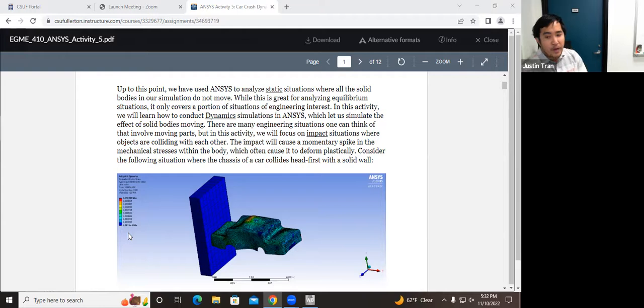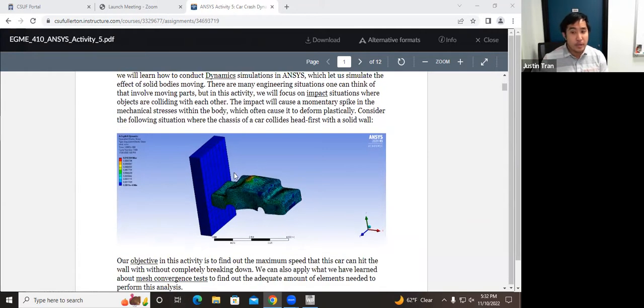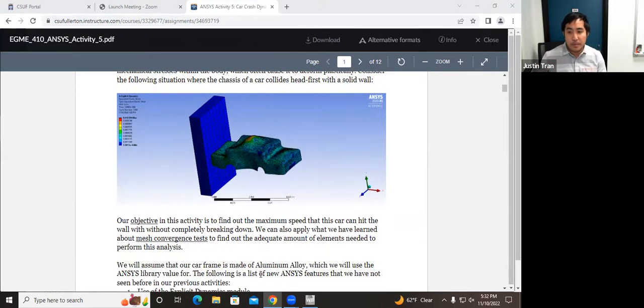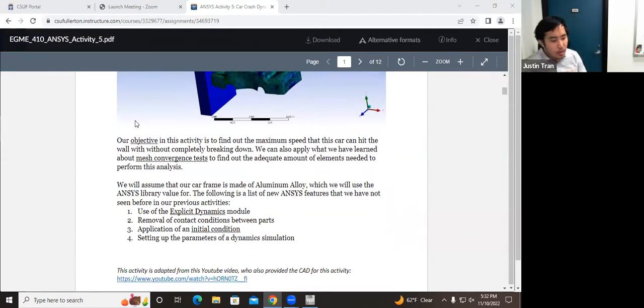We have this CAD model that I've uploaded onto Canvas. The CAD model has two parts: a wall and a car frame, just the frame itself, to keep things simple. We're going to set this car in motion, ram it against the wall, and see what happens. Our objective in this study is to find the maximum speed that this car can go and hit the wall and still retain its structural integrity. That's what we're aiming to do.